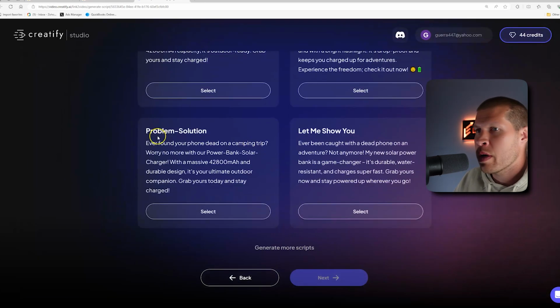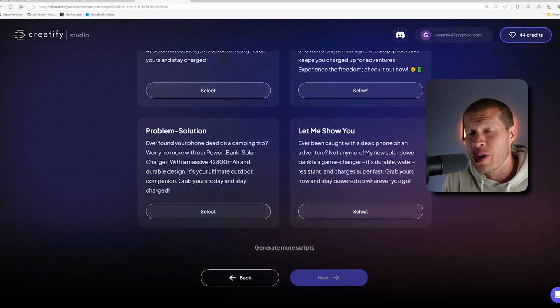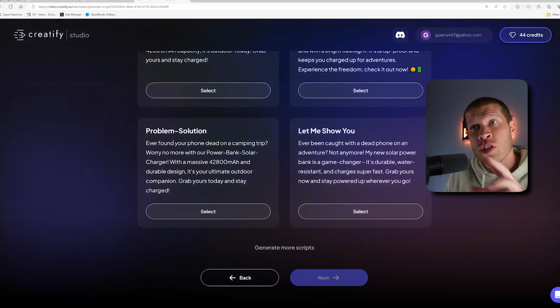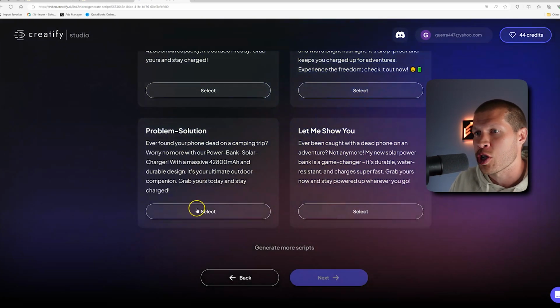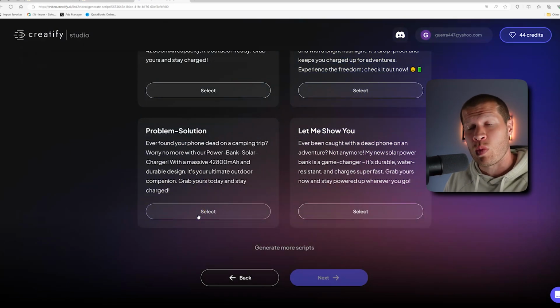I'm going to read this one and make sure that it's a good one. So problem solution, ever found your phone dead on a camping trip? That's a pretty solid problem, right? Which is exactly what the power bank solves. Worry no more with our power bank solar charger with a massive. So I'm going to select this one, okay?